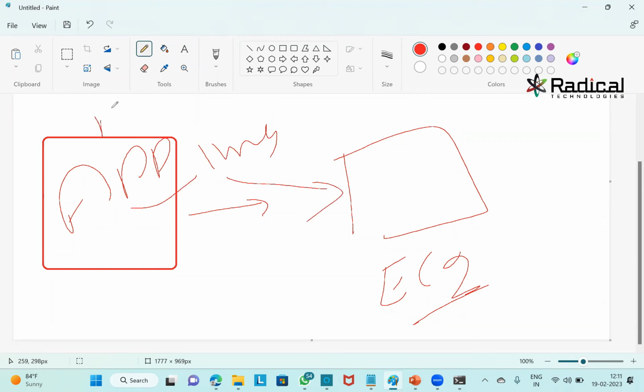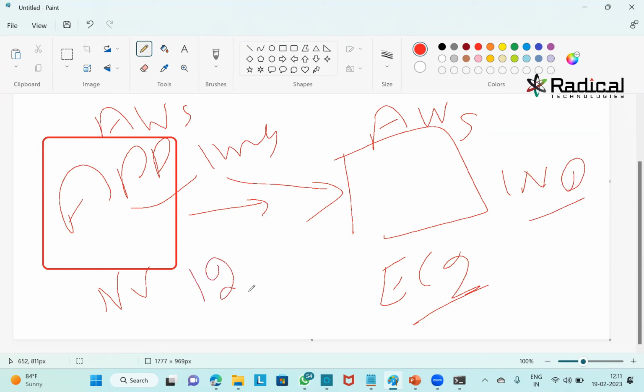Then you will say that my AWS account is different. Your AWS account is different. I am working in North Virginia, you are working in India. Then how can I give you? You are working in the India region, I am working in the North Virginia region. Remember yesterday what I said? AWS knows you because of your 12-digit ID.